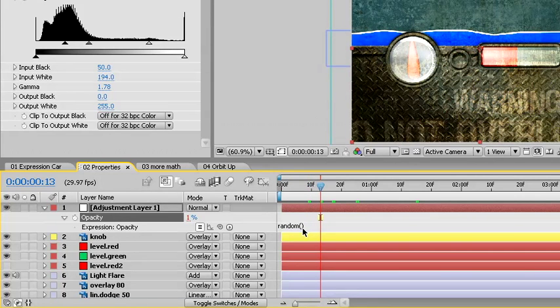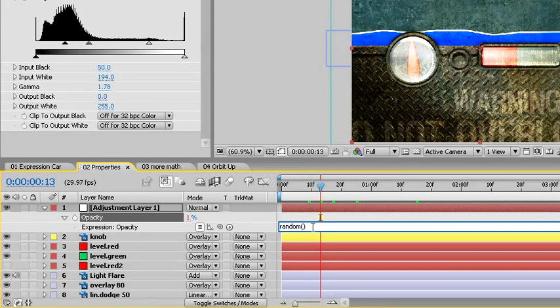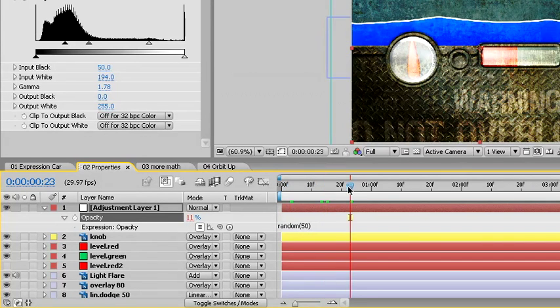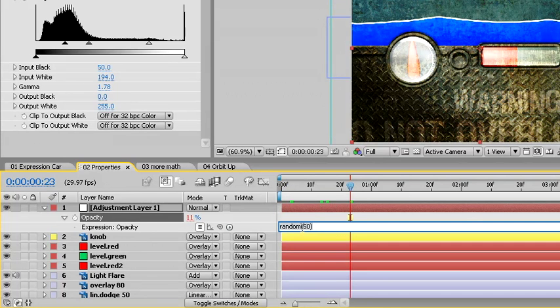If I change the value between the parentheses in the random expression by modifying this to 50 and using Enter on the number pad, we'll see that the new number described by the expression is no less than 0, but no greater than 50. Because I want to create an opacity flicker that goes from 50% to 100%, I'll set an array. I'll type 50, then a comma, then 100.